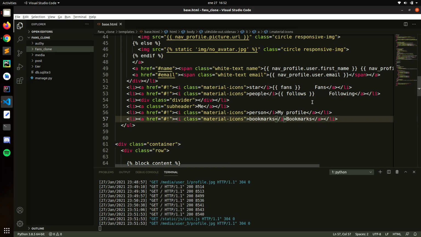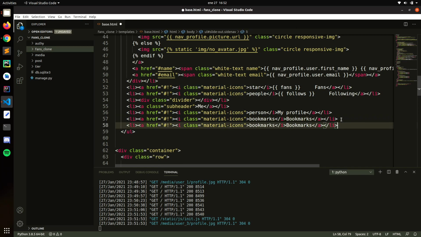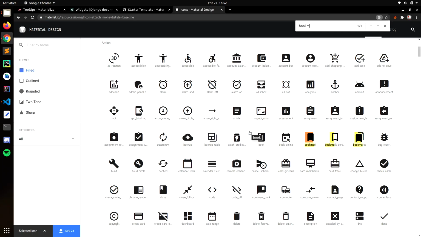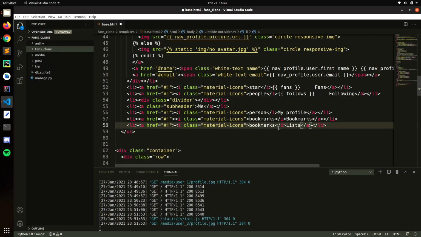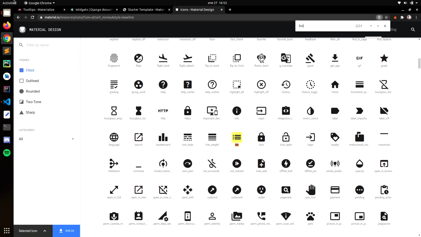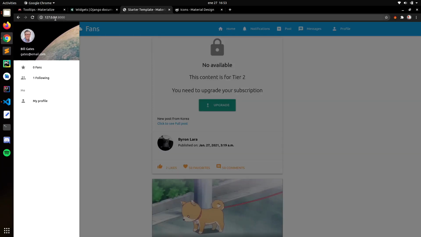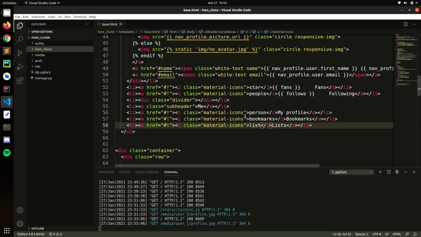Bookmarks, yes. And then we will have a custom list with basically favorite users, or people that the user wants to save in one list. Or yeah, let's just put list, and then here let's search for this one, list. Oh, no, here. Okay, bookmarks, list, and then let's copy this whole thing.